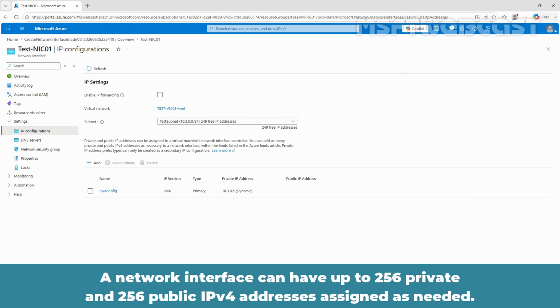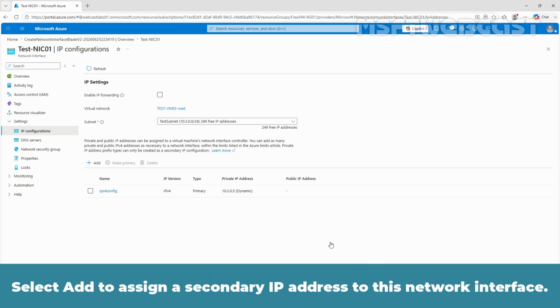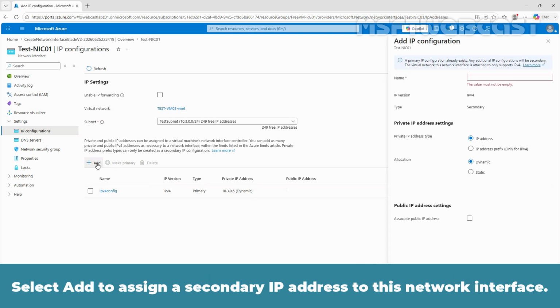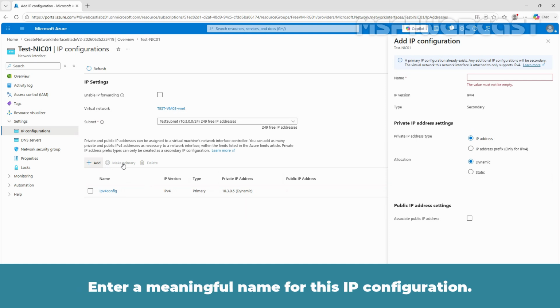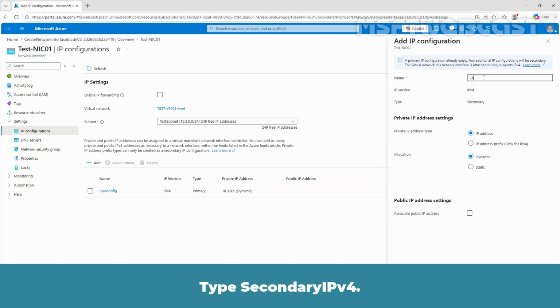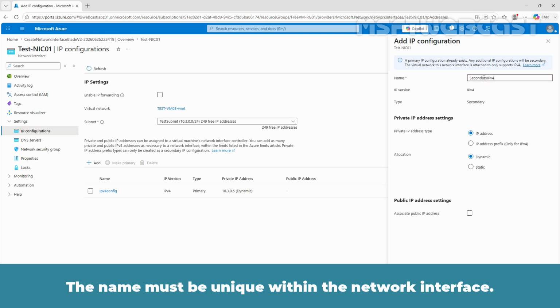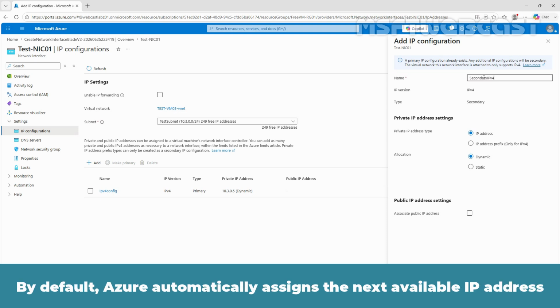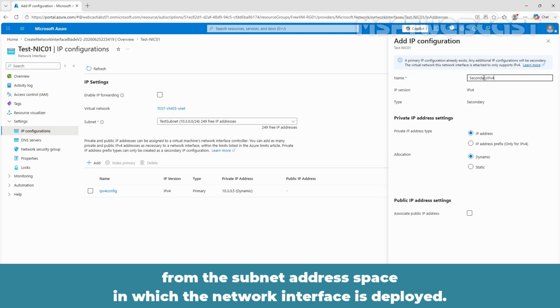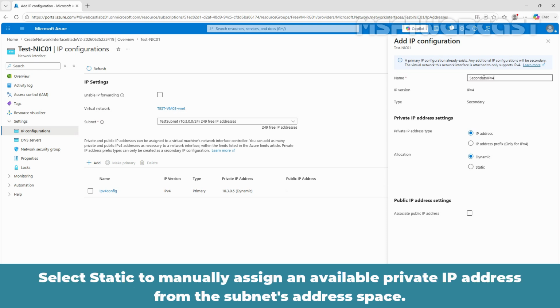A network interface can have up to 256 private and 256 public IPv4 addresses assigned as needed. Select Add to assign a secondary IP address to this network interface. Enter a meaningful name for this IP configuration. Type secondary IPv4. The name must be unique within the network interface. By default, Azure automatically assigns the next available IP address from the subnet address space in which the network interface is deployed. Select Static to manually assign an available private IP address from the subnet's address space.